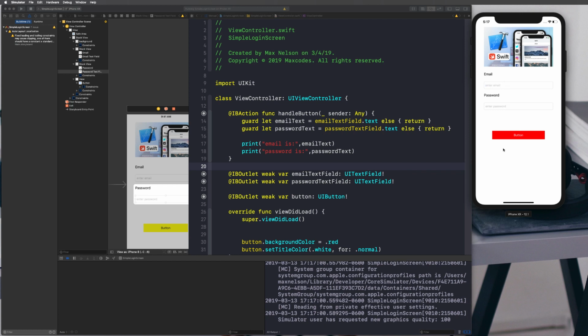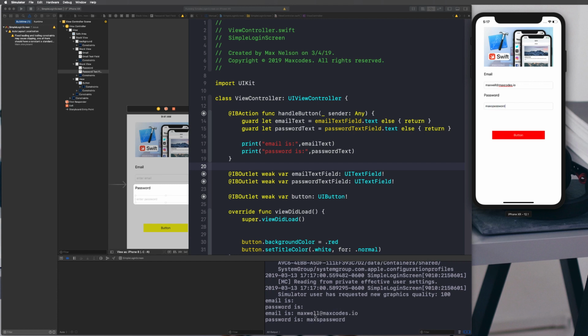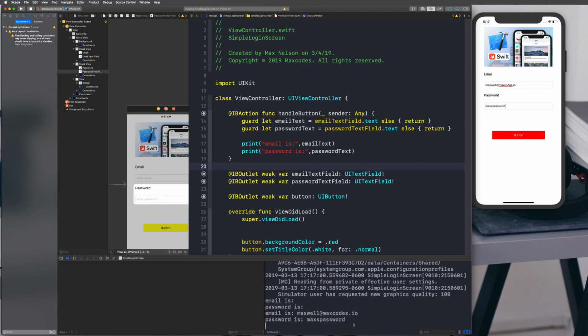Maybe if we delete that and hit button. Yeah, that's weird. But anyway, we can put in an email and then it will print it out. So we'll say maxwell at maxcodes.io, my website, and then I'll say password is, I'll keep that secret. I'll just say Max's password, right? And then I'm gonna hit button. And you'll see that it says email is and password is, okay? And it shows the email and password at the bottom.